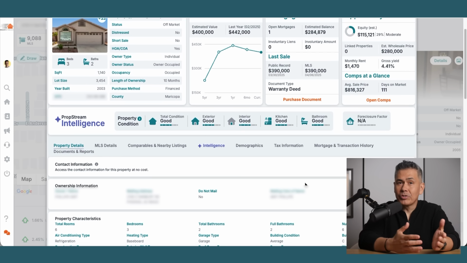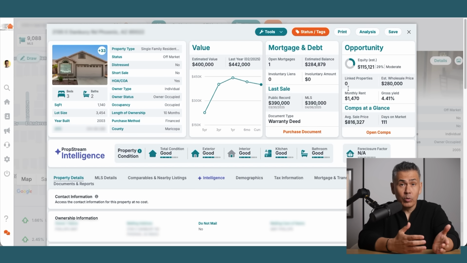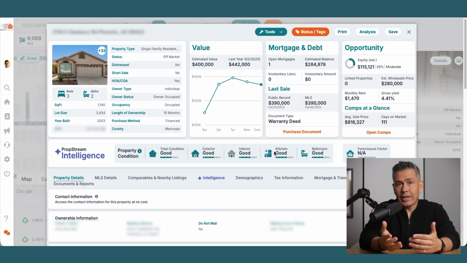At its core, PropStream provides visibility. You can see who owns a property, how long they've owned it, what their loan position looks like, and where potential opportunity may exist inside your market. This isn't a consumer home search site. It's designed for professionals who rely on real data to prospect, analyze, and make informed decisions.